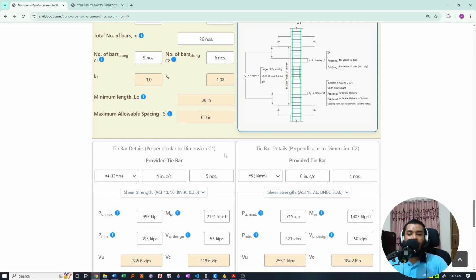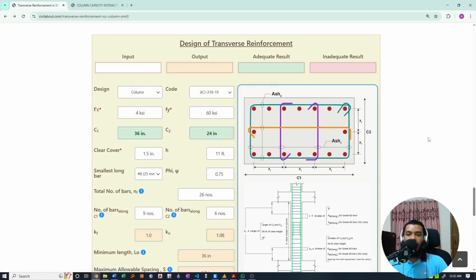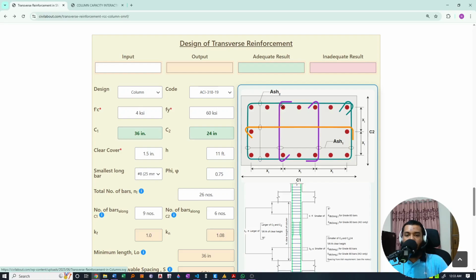Now let's design the tie bar for the perpendicular to dimension C2. Now to design the tie bar in the perpendicular to the dimension C2, we have to input some design parameters similar to the C1. Here you can see for the tie bars which are perpendicular to the dimension C2 is in here in this direction. There is actually in this cross section detail 3 numbers of tie bars.